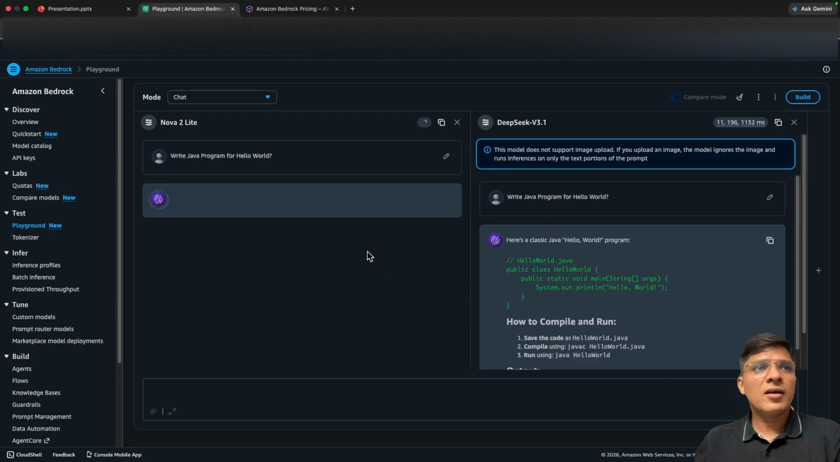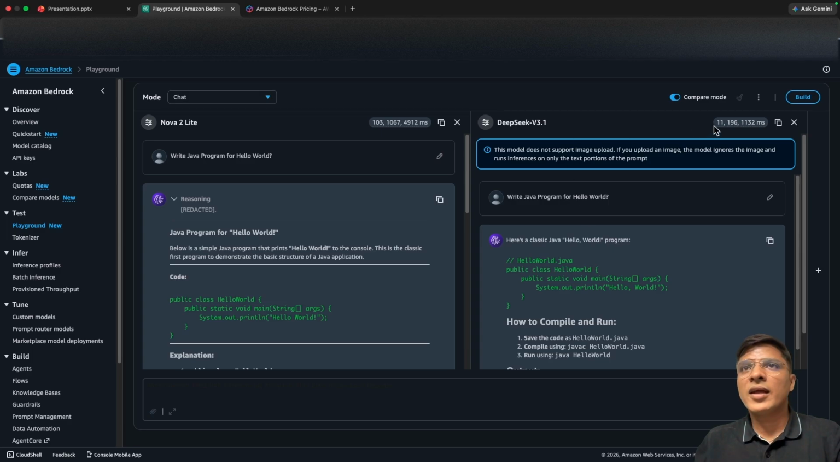Okay, so you can see how quick it is. Our DeepSeek took 11 input tokens, 196 output tokens, and 113 milliseconds to respond. And our Nova 2 Lite, which is Amazon specific, took 103 input tokens, 1067 output tokens, and 4912 milliseconds. So now, based on your requirement, based on your comparison, you can select your LLM model and use it in your use case. Now, a few important things I wanted to show you.